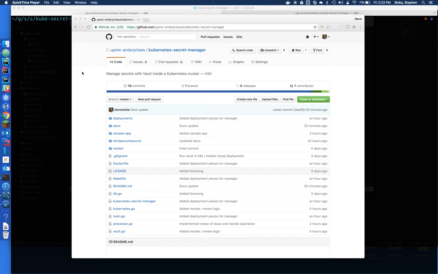I'm Steve Slocum. I'm going to give you a quick overview of the Kubernetes Secret Manager. With this tool, you'll be able to request dynamic secrets from a MySQL database. Those usernames and passwords that you request will come from Vault. Vault's a tool from HashiCorp, which will let you request dynamic secrets and put a TTL, a time to live, on those usernames and passwords. You can also put a max TTL on those credentials and enforce rotation of those credentials.